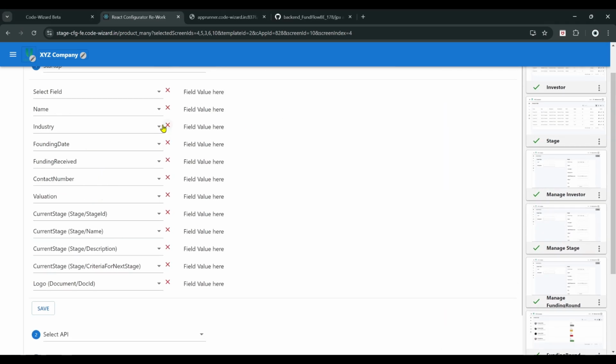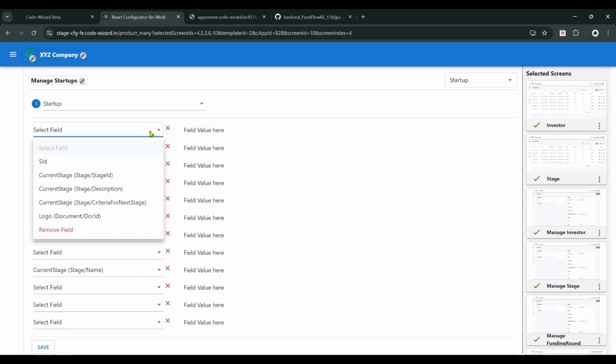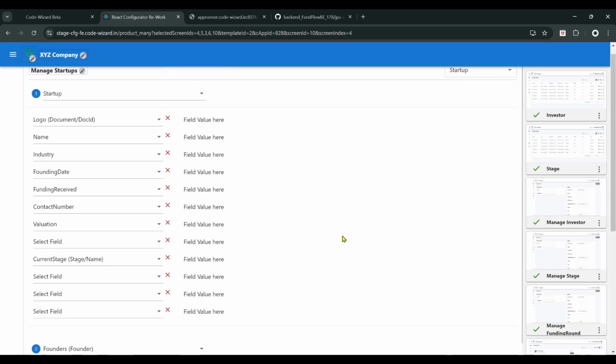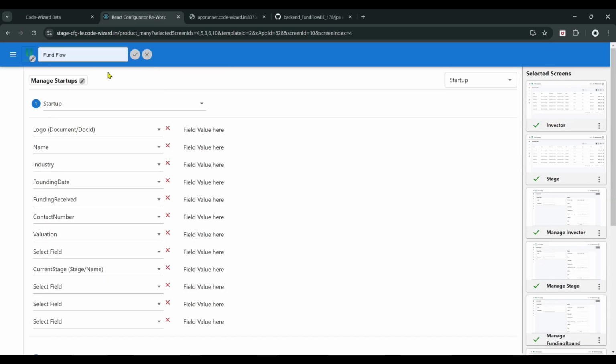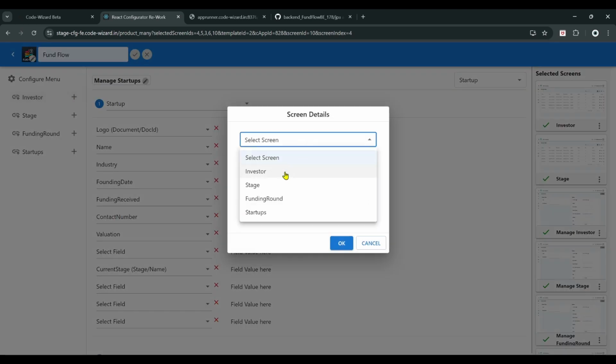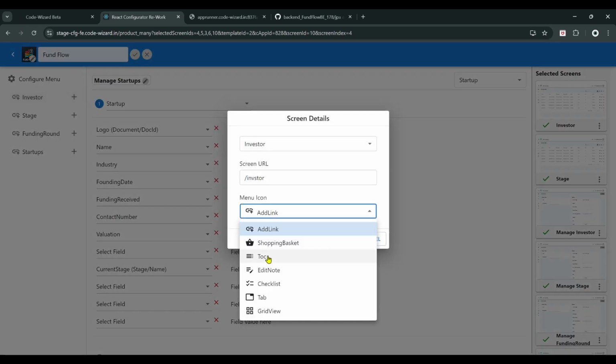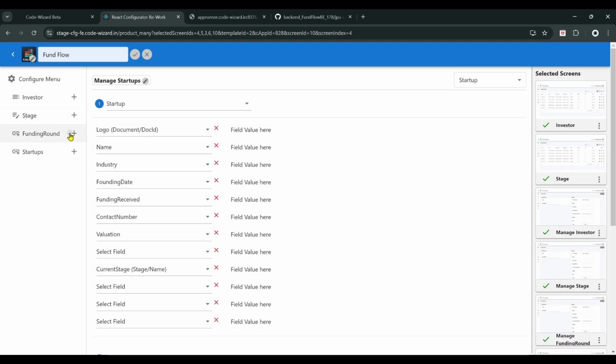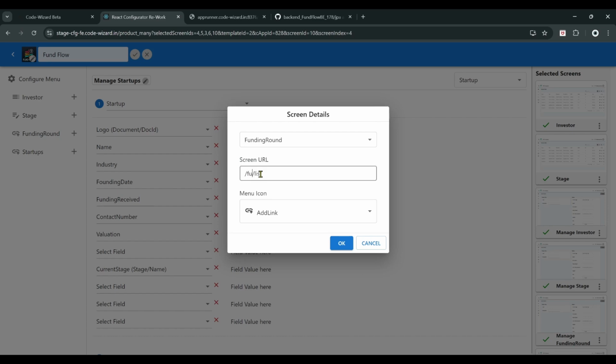Again, here I'm just adding all the required information that I want into these forms, like the logos, where the information will show, the tables and all that. Now let me rename the company name to FunFlow. Let me quickly upload an icon. Once that's done, all I need to do is map these pages to the left-hand side menu. Let me select the page name and give it a simple URL. I also have the option to add icons to this.